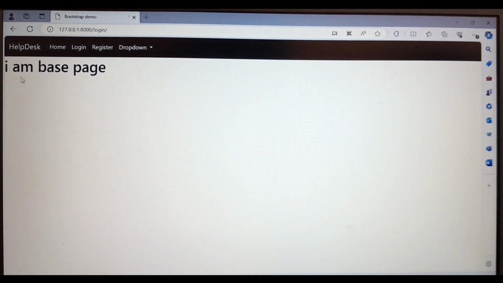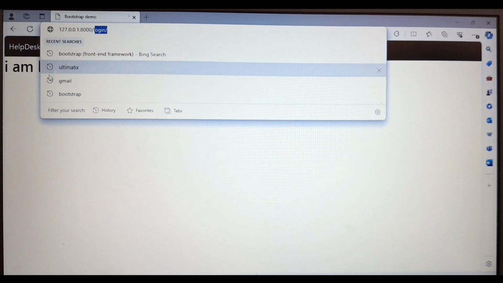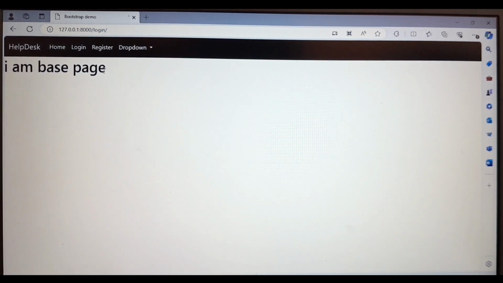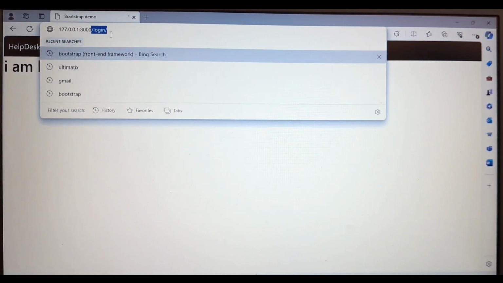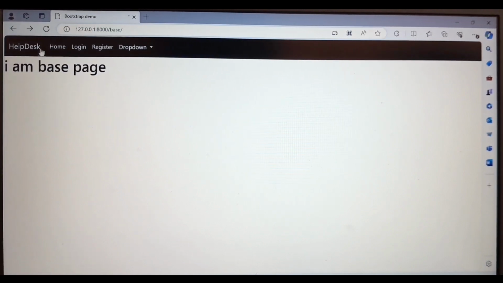But see again, here it's showing base page. But here, if it is the login page URL, then here it should print login page only. Because if you see, for the base page, it is showing I am a base page, which is correct only. But for the login page also, it is showing I am a base page. Why? So this is the twist I want to show you.